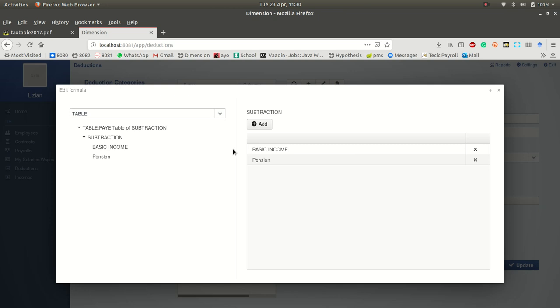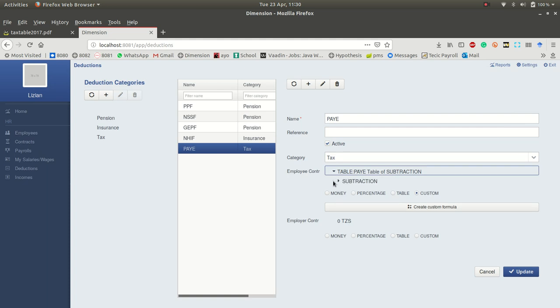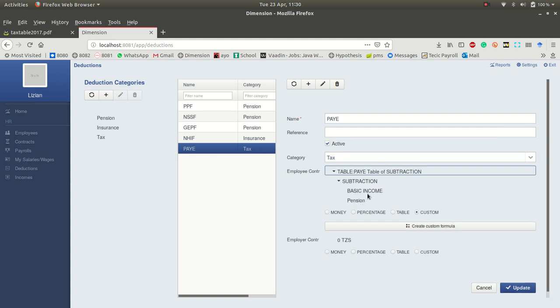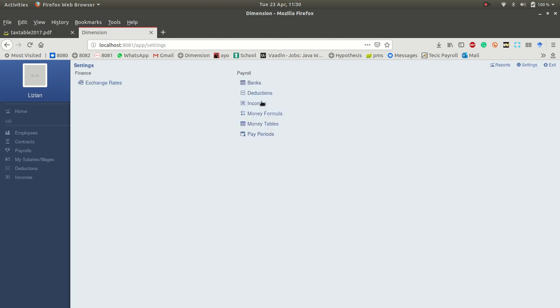Here I've configured that formula directly. The other way, I first created the formula, saved it, and then reused it. So it's the same thing. As you can see here, it's a table of subtraction: I take basic income minus pension and calculate it based on the table called the payee table. Both options work, but I prefer the first one, where I just use the taxable pay, because it allows me to change things directly here.